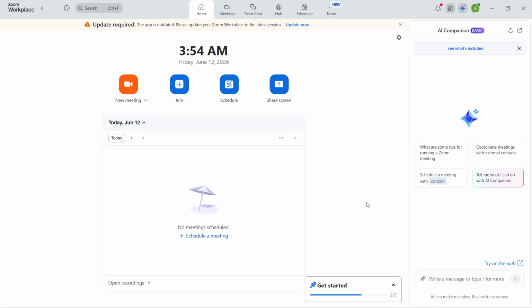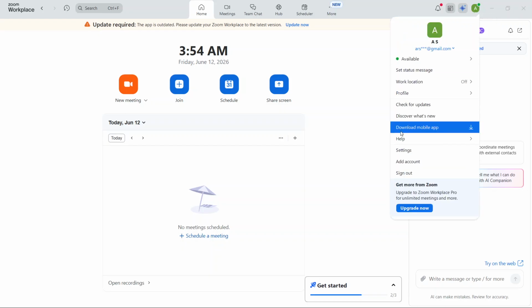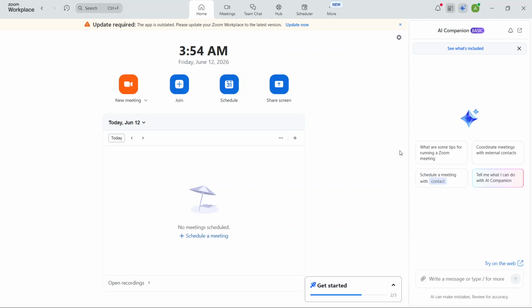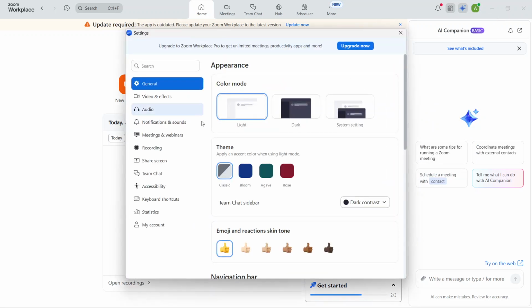First, open Zoom. Once the app is on screen, look to the top right corner and click your profile icon. This will open a drop-down menu. From that menu, select Settings. A settings window will appear. Inside the settings window, make sure General is selected in the left-hand panel. If it isn't already selected, go ahead and click it.